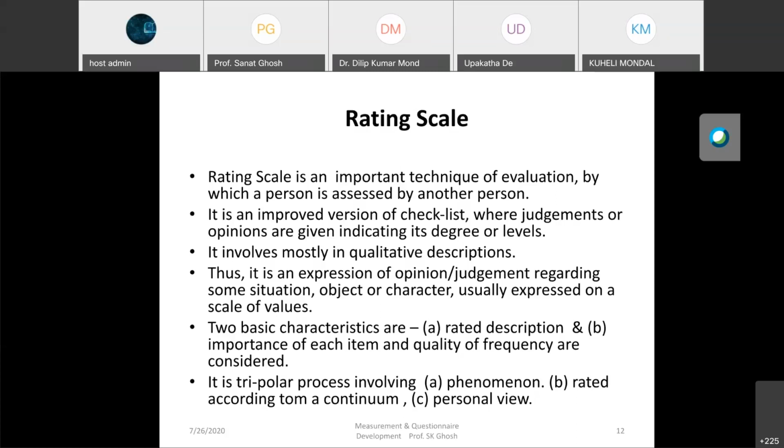Two basic characteristics of a rating scale are that rated description, the importance of each item, and the quality of frequency are considered. So in the rating scale, each of the items is important, and the frequency of each item is also very important, particularly for research purposes. It is a tripolar process involving three poles on the basis of which the rating scale has been developed: rated according to a continuum and a personal view. So these are the three important aspects, known as the tripolar process.